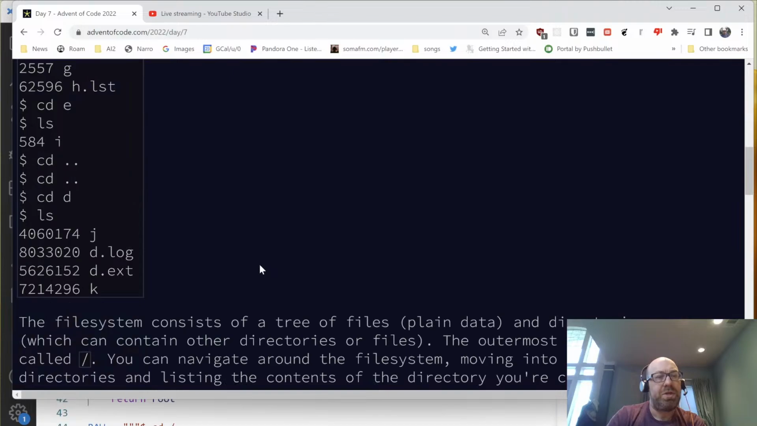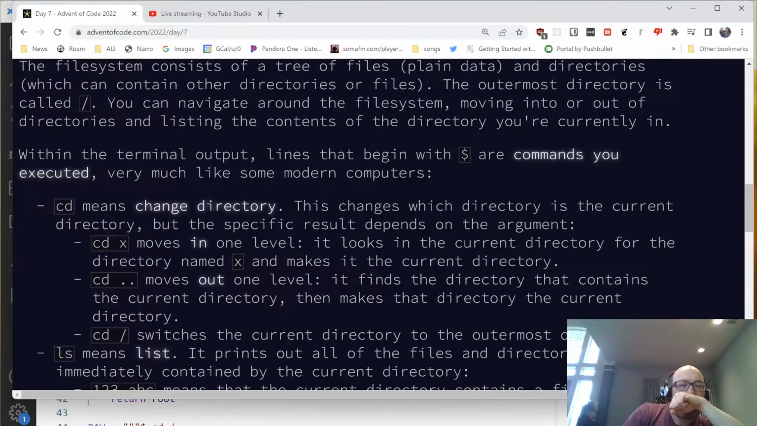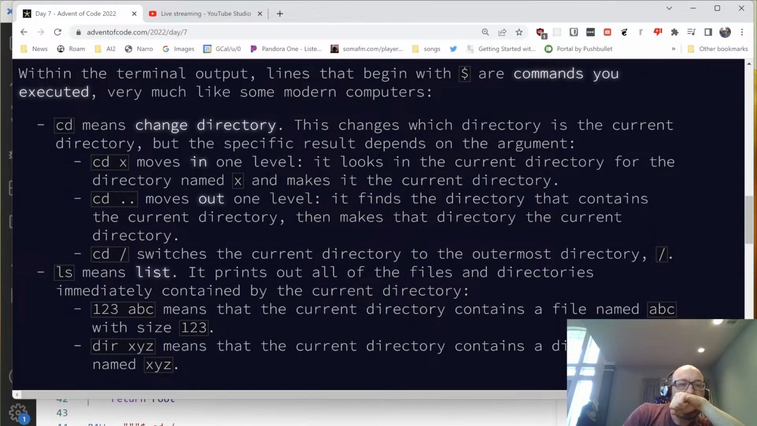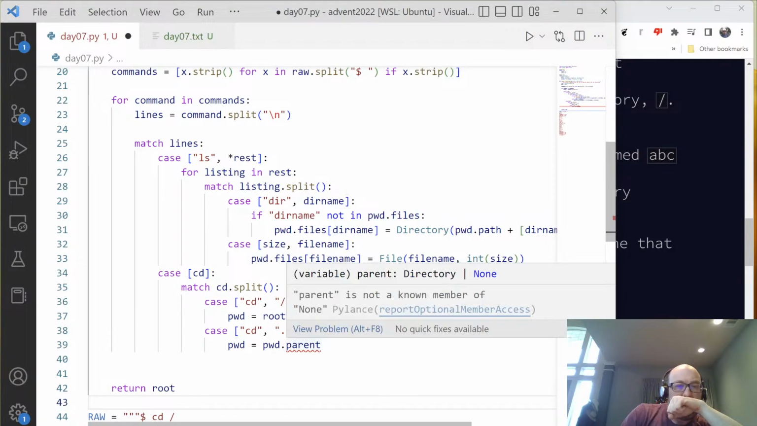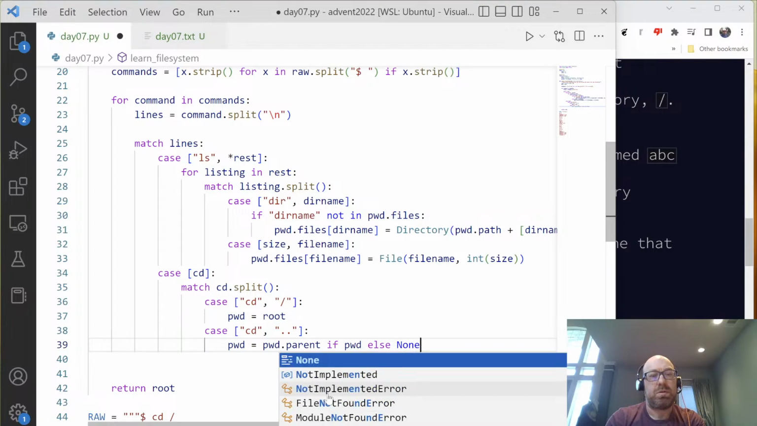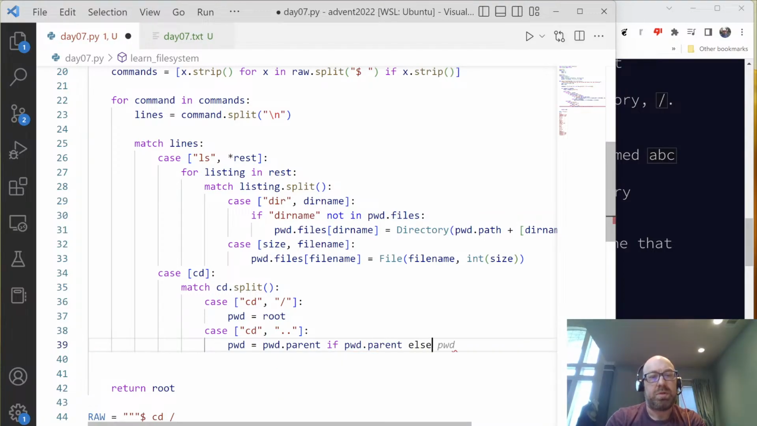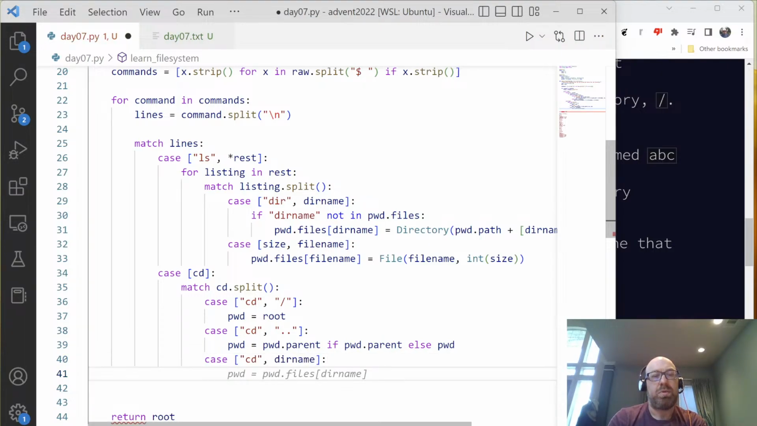dir name. And can we change into compound directory names? cd moves in one, no, so we can only go in one level. We can't go in any other levels. So parent is, if pwd, else pwd.parent else pwd. Okay. And then finally, case cd dir name.